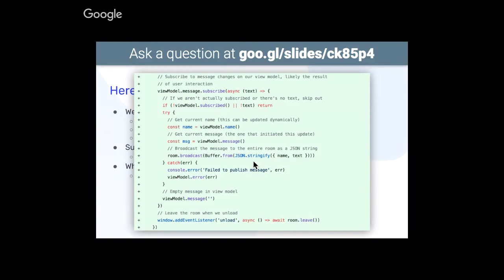Maybe it's a little bit more complicated, but essentially what we're doing is creating a JSON string, converting that to a binary buffer, and then broadcasting that to the room. And we're not doing any encryption or encoding or anything like that, so we're sending this out in basically plain text. While we're at it, we do a couple of catches and things like that. We empty out our message when we're done. And then we add an event listener at the bottom here, just in case you leave the room. We want to clean up after ourselves.